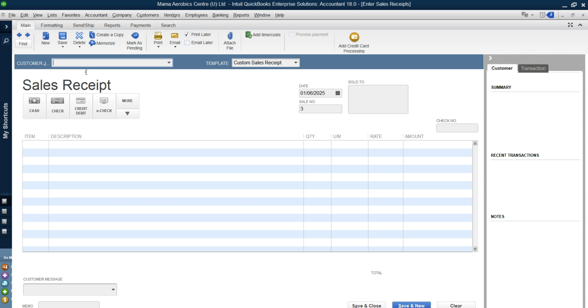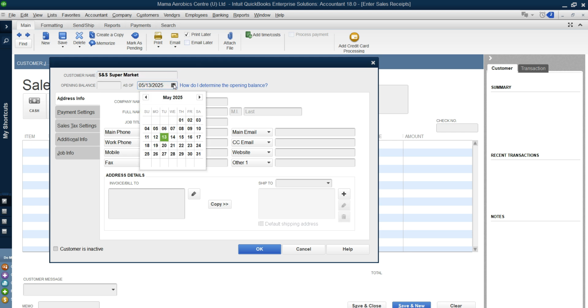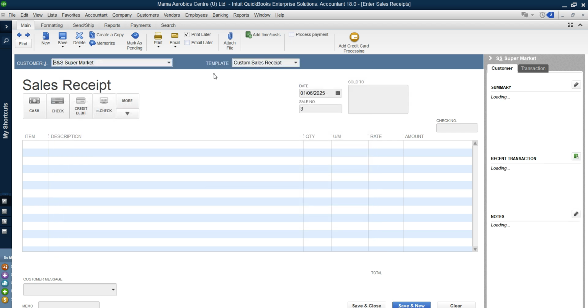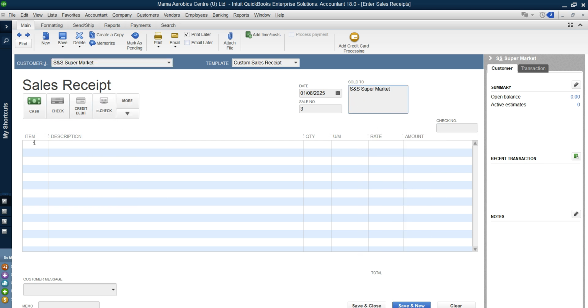This is S&S, so you can create a customer, you can add the customer. S&S supermarket. Date, when is this transaction? Date of the transaction, this is on 8th. Cash. We have sold to S&S cash.